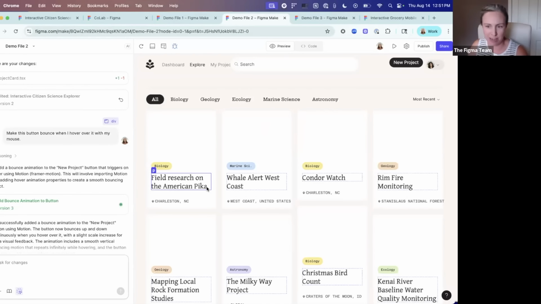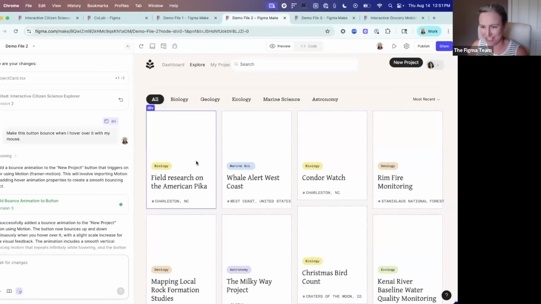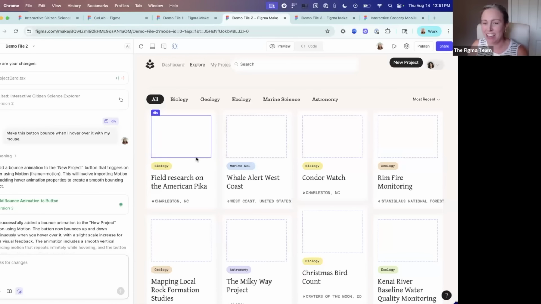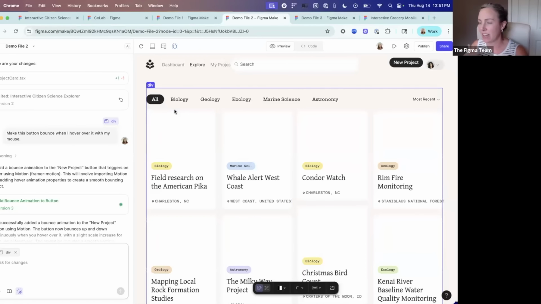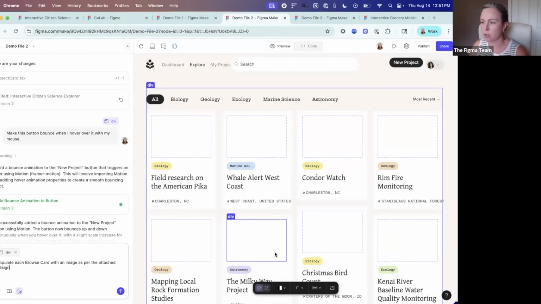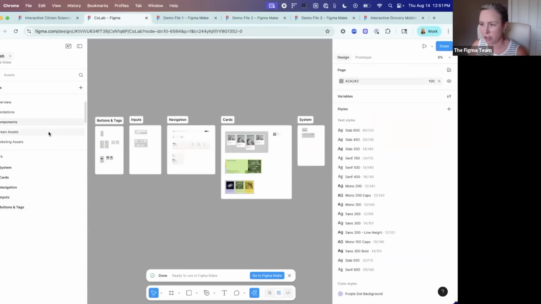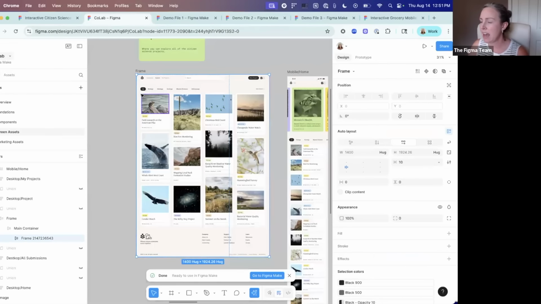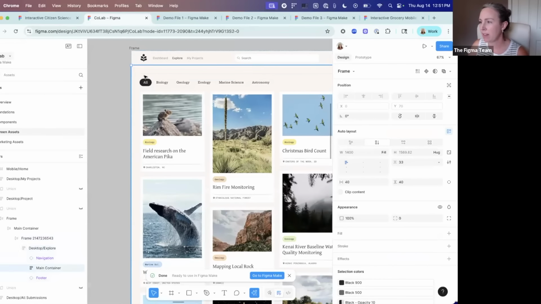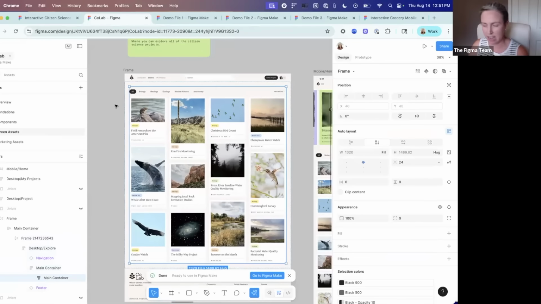All right. Now, while we are here, I'm going to go ahead and use point and edit as well to try and tackle this image issue, right? I want to make sure all those images are coming over as they should. So what I'm going to do is select the section of my design that I'd like to target. In the box here, I'm going to tell Figma Make to populate each of these browse cards with an image as per the attached design. And then I'm going to jump back to my design just to make sure I give it all of the help it needs. And I'm going to grab that frame that I'm interested in.